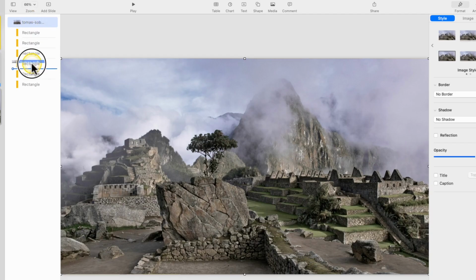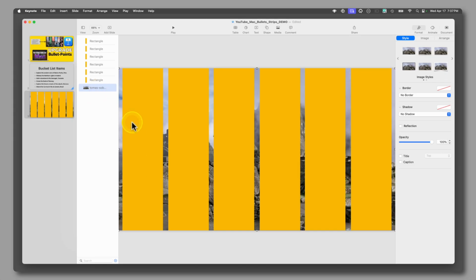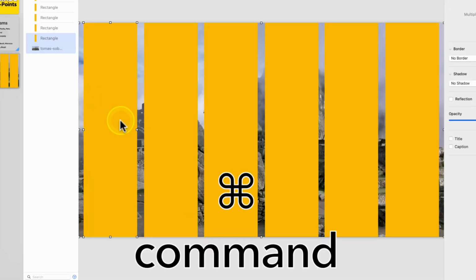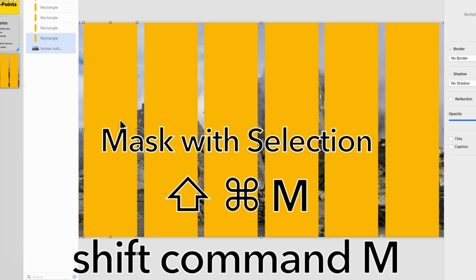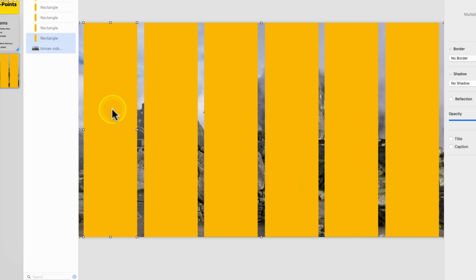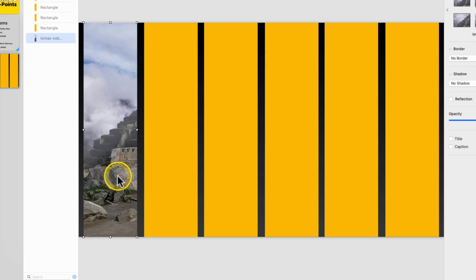Use the object list to drag it to the bottom. While that's still selected, hold your Command key down and select that first rectangle. Now you can use a little trick called Mask with Selection. This will crop the image to fit just this shape right here with Shift Command M. We click Done, and now our first image is ready to go.